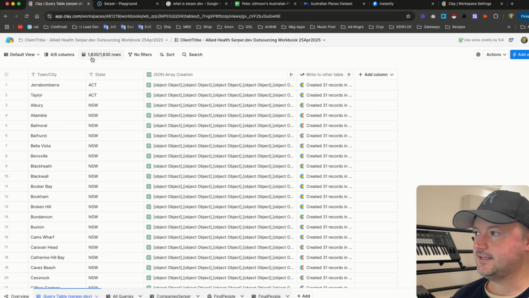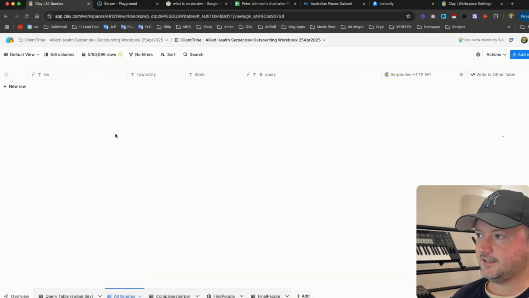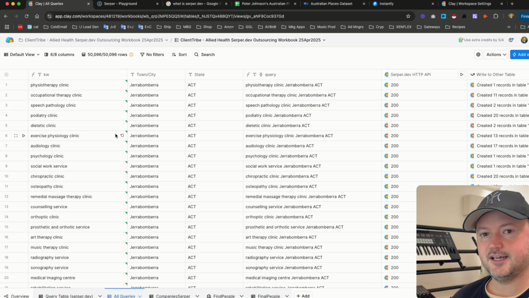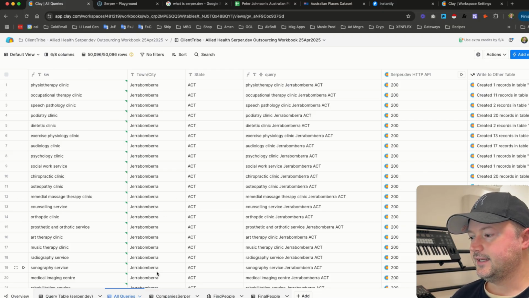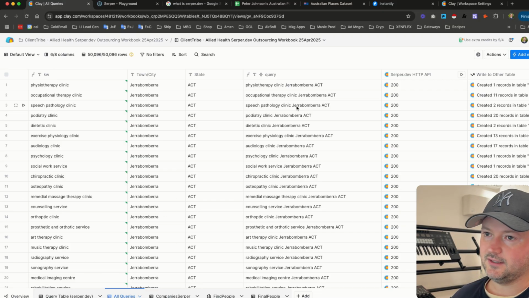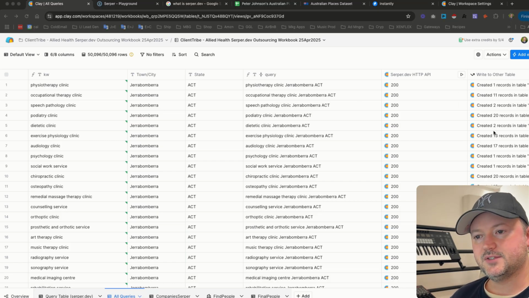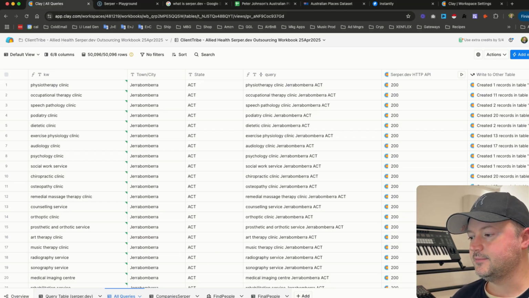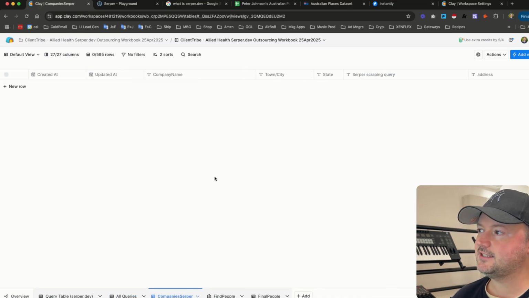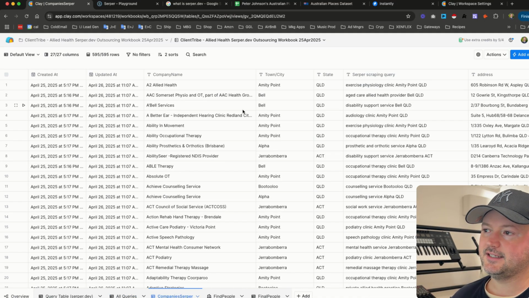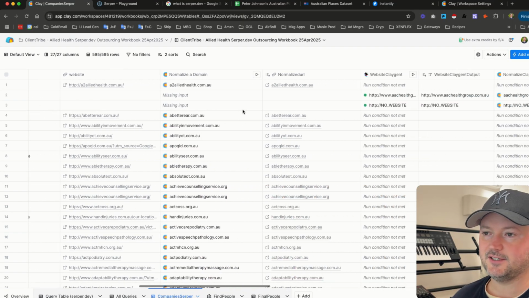Here we have 1,830 towns or cities. And then from all of the queries generated, because there are 31 types of queries for every single town, we have already 50,000 rows here, so that's a lot. And then for every one of those rows, we have multiple results because there are multiple clinics or companies in the same town of the same type of clinic. And so you can imagine the amount of leads that you're going to find from this is absolutely astronomical.